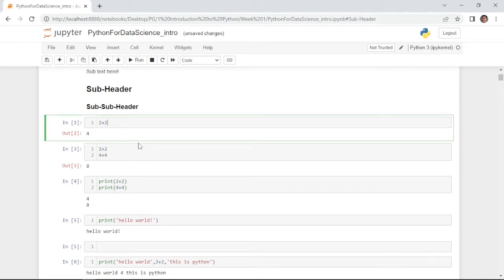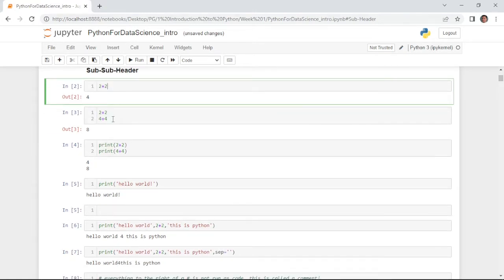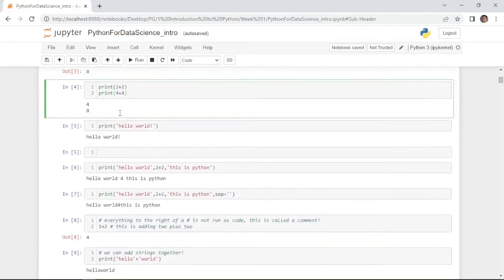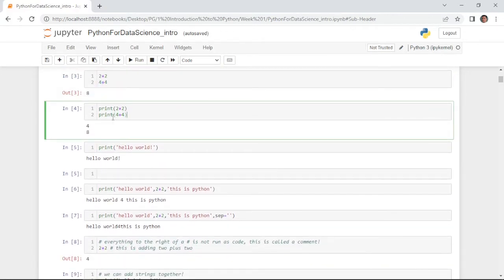We can perform any mathematical operation directly here, like passing 2 plus 2, that gives us 4. But when we pass such operations on two different lines, whenever this needs to be printed, the last one will get printed. Here the 2 plus 2 will not get printed, but to print both lines we simply use the print function to pass the values, so that will print all of the lines.